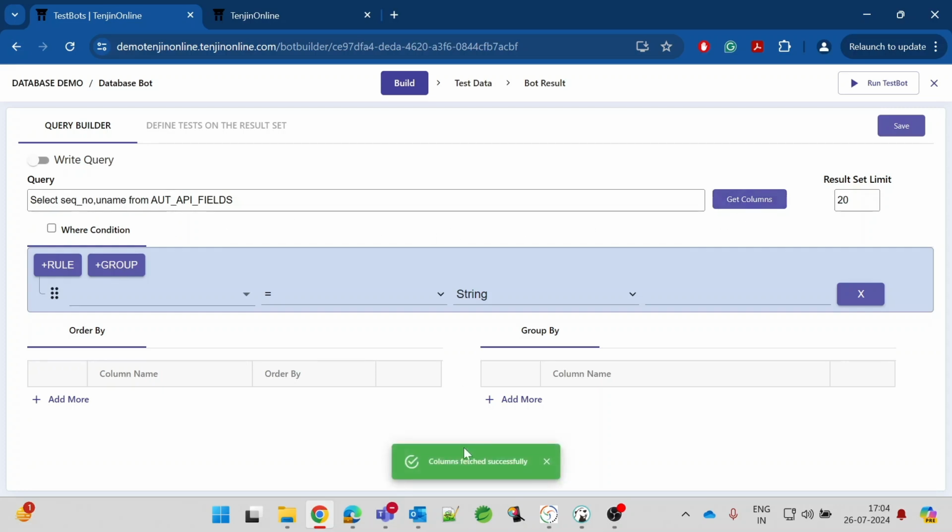Once you click get columns, the column details will be captured from the DB. The result set limit is for when you have thousands and thousands of data; it sets how many records need to be displayed. I'll have 100 records displayed from the result. If it is less than 100, only that amount will be displayed.